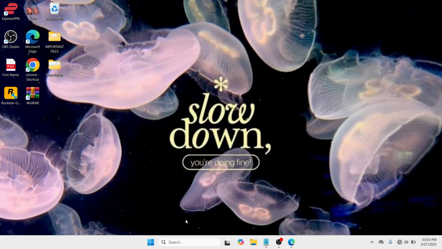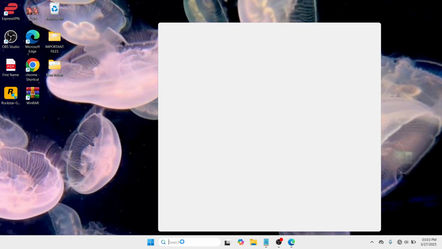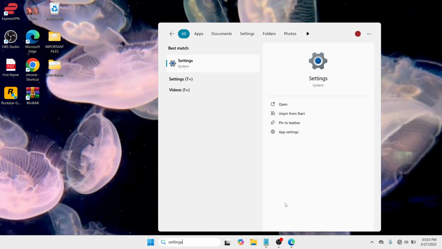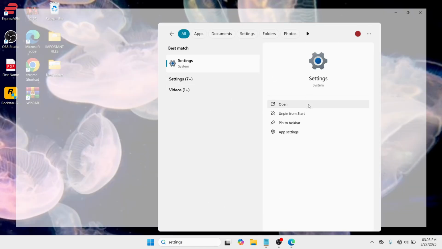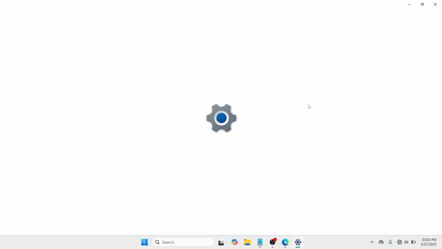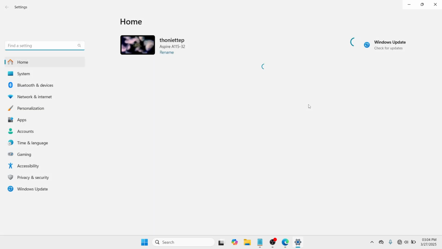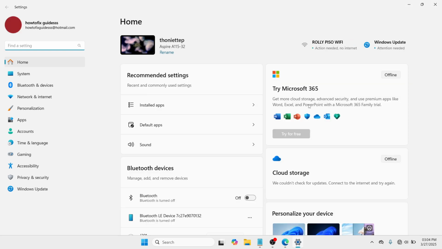The very first step that you need to do is at the bottom search bar, please type for settings. The moment you have typed it, proceed with the settings which has this gear icon and click on open to continue. You can also use the shortcut key, which is pressing Windows key and I key together, and you would be able to open the settings.